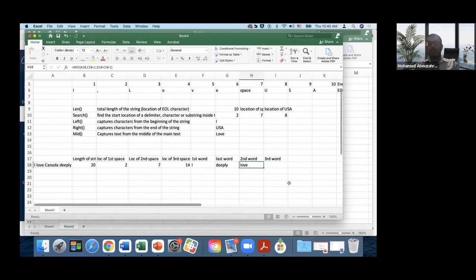Very similarly, the third word. So equals MID. The text is the text, comma. Now the third word, Canada, comes after the second space. So this is the location of the second space, and after means +1. And the number of characters again is the difference between the third and second space, minus 1. So 14 minus 7 minus 1. And we have Canada right there.